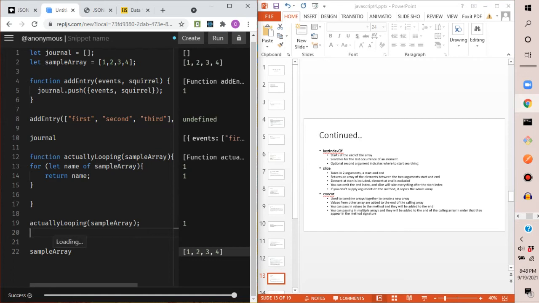lastIndexOf starts at the end of the array and searches for the last occurrence of an element. So sampleArray.lastIndexOf, and then let's say the last index of 5 returns -1 because 5 isn't in our array. Remember, we're working off of this 1, 2, 3, 4. What is the last index of 4? Think about it, guys. What's the last index of 4? If you said 3, you're correct.